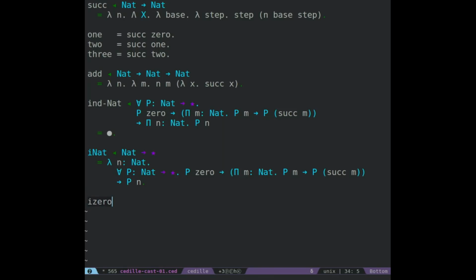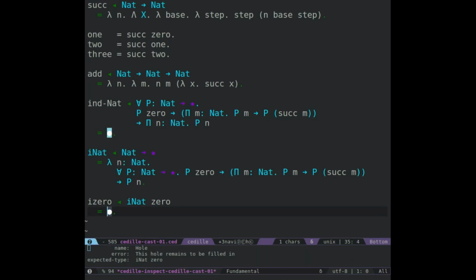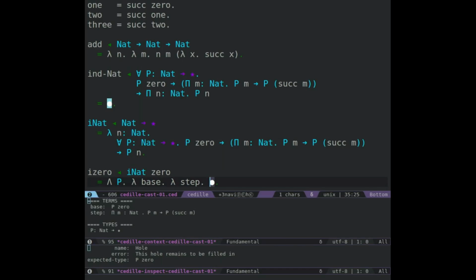Well, it turns out that 0 is such an inductive nat. Right? So what I need to show is that for all p, given a p and a base case and a step case, I want to show that p holds for 0.